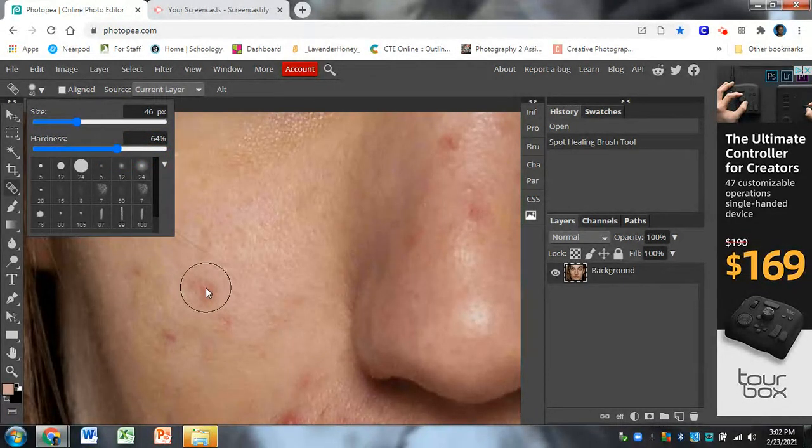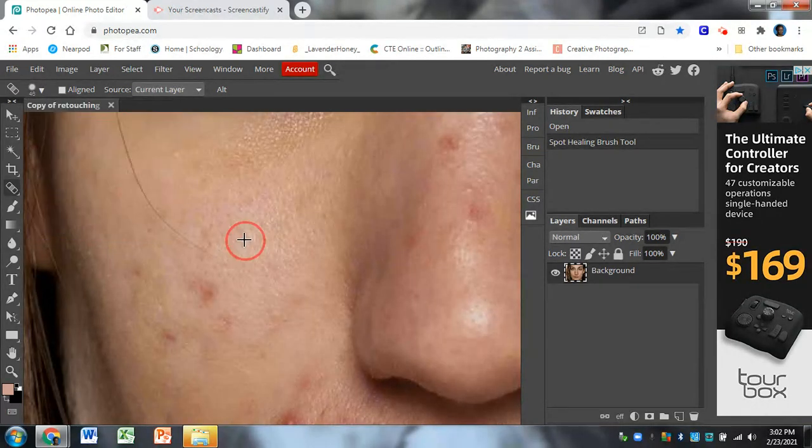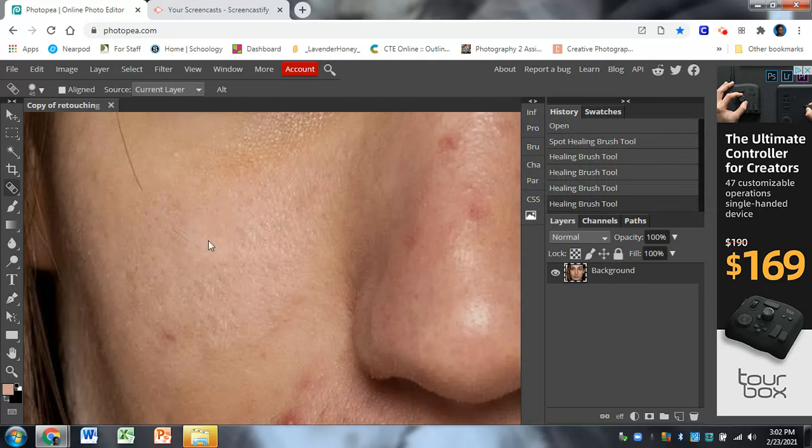To use this brush, you have to tell the computer what area you want it to copy or to use. So I would hold the Alt key down. That's the key right to the left of the space bar. Click in the space that you want to use as a source, and then you just tap onto the area that you want to correct, like so.